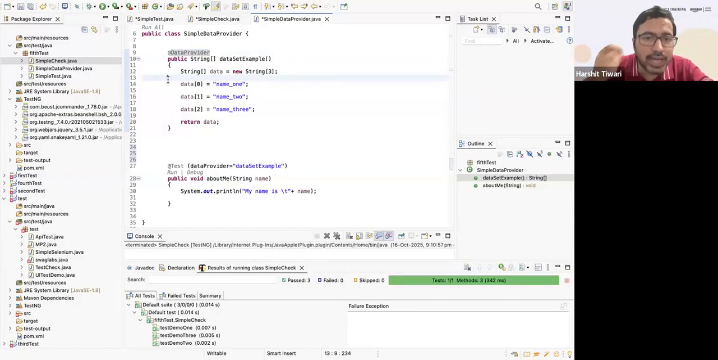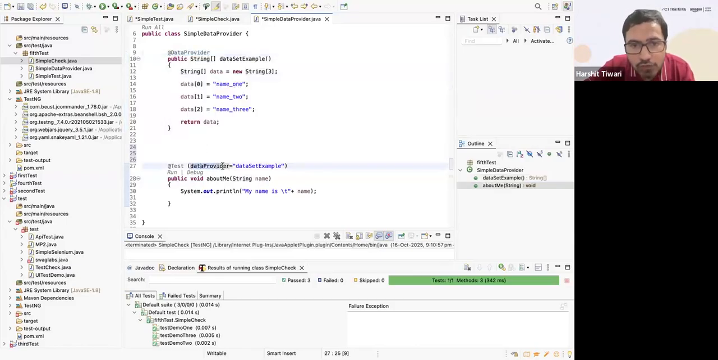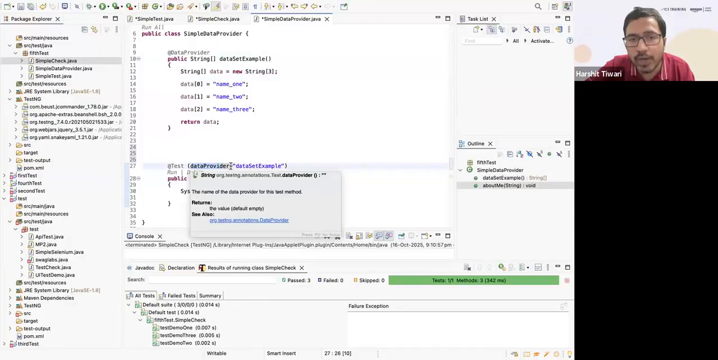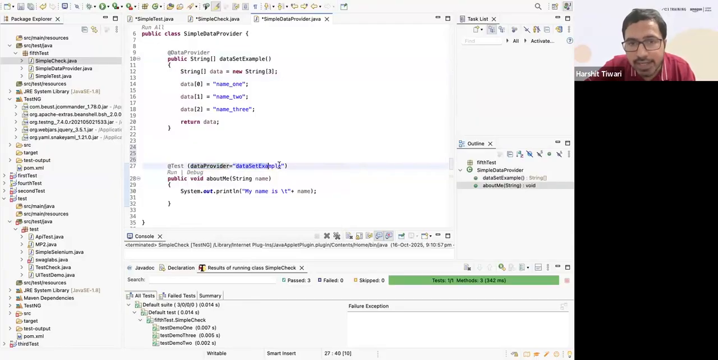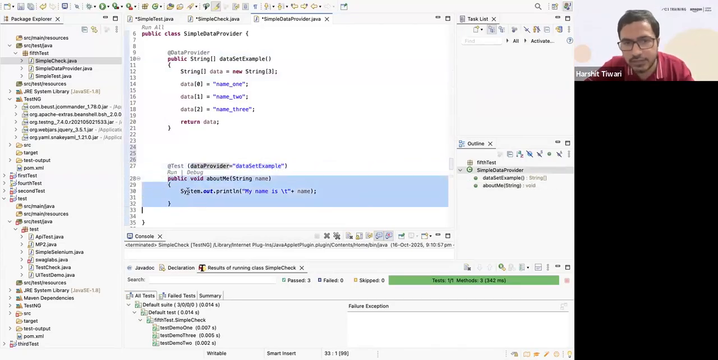Okay, so what is the data inside this? Before coming to the data, once you annotate this as a data provider, here you have to say who the data provider for this function is. The data set example. Whichever function has the name data set example, that function will provide data to this test function. What I've highlighted right now is my test function.